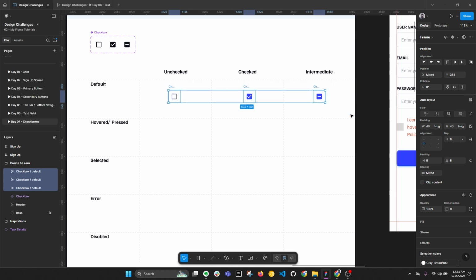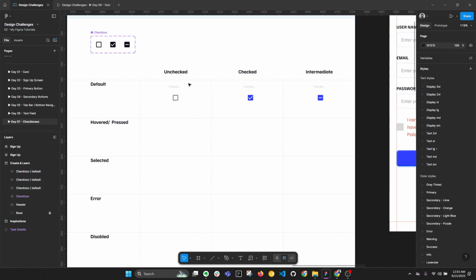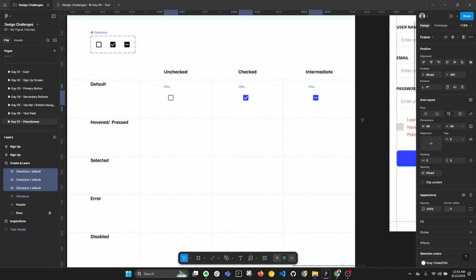So let's select all three of them and remove those paddings and just give it a fixed width. For designing for mobile, we can make it 48 by 48. But if you are making the component for web, you can try making it maybe 28 by 28 or 32 by 32. It's your choice. For now, we will start with mobile, and we need to align it in the center. Sweet. This is the default state.